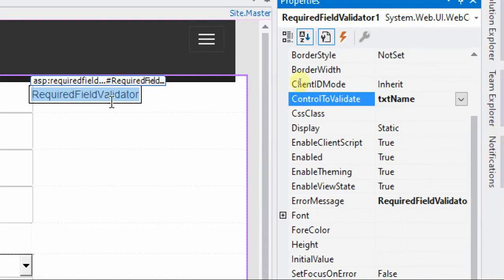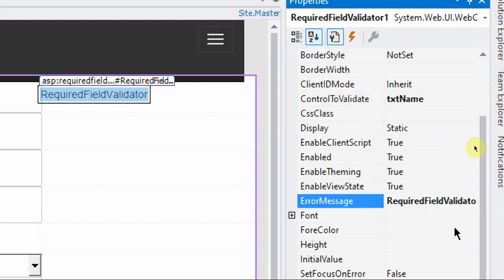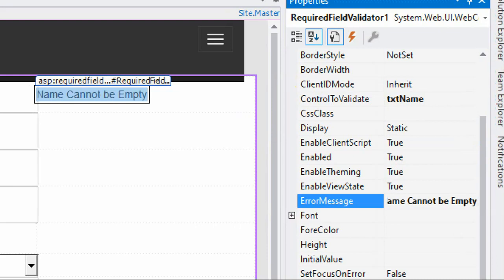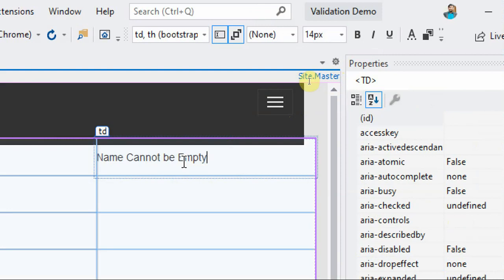So that is one. Second thing is the message. What message would you like to show to the user? Right now it's just saying required field validator. That's the default value. Let me delete it. Let me just put name cannot be empty. That's it. Can you see this? I just get the text to be name cannot be empty, and it is in black color.